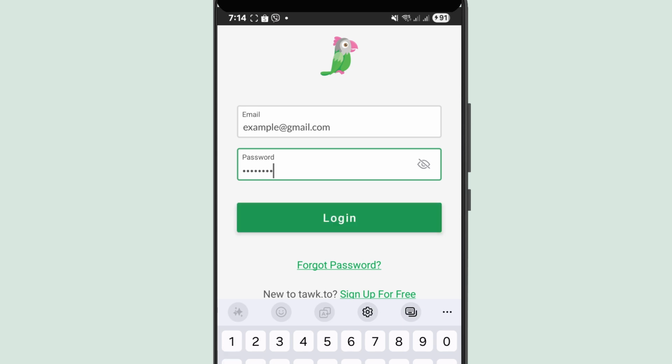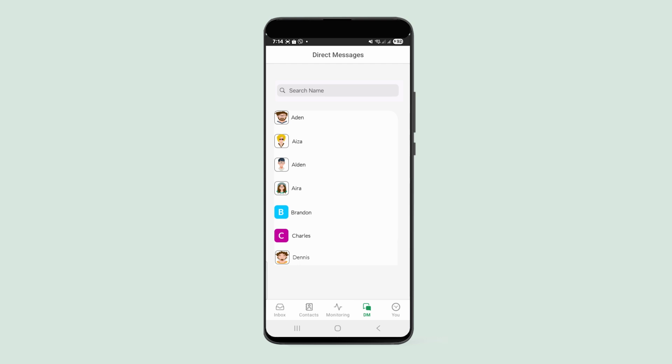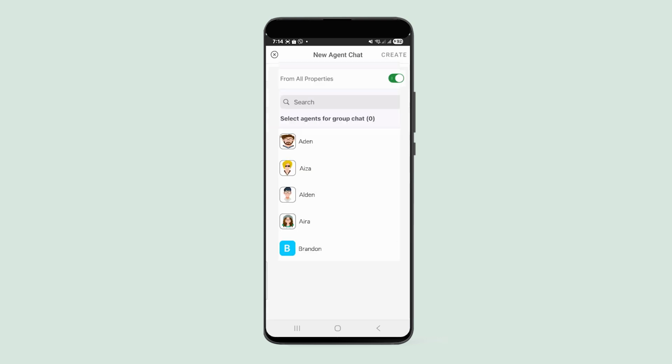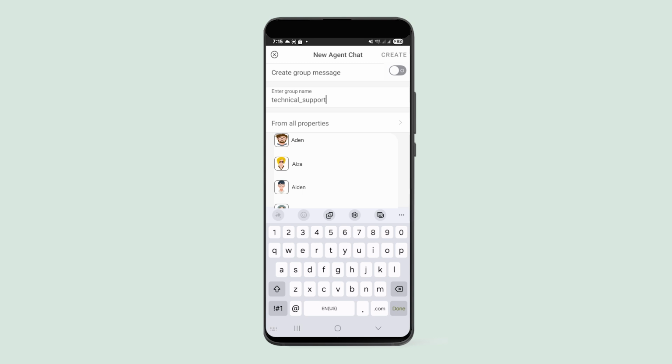Now let's look at how it works on Android. Log in to the tawk.to app and tap the DM icon. To start a new chat, tap the green plus icon in the bottom right corner. Toggle the switch for New Direct Message or New Group Message. Select the agents and start your conversation.